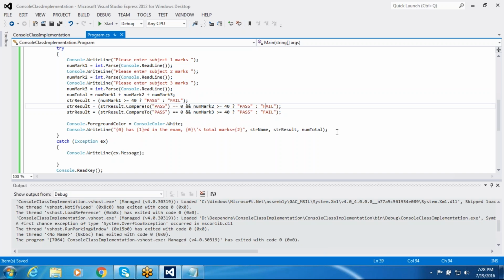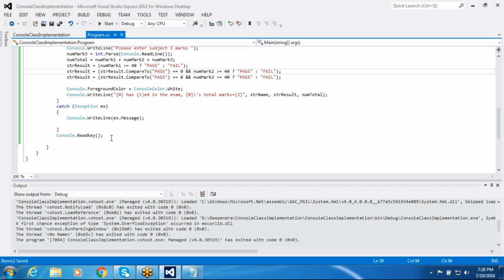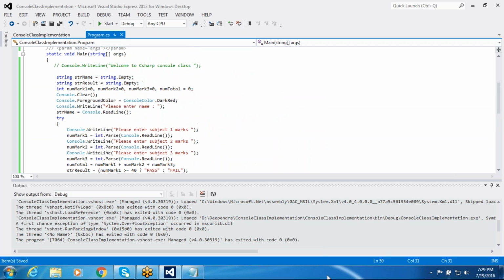And one more thing, at the bottom, we are using Console.ReadKey. That means as long as you don't press a keyboard key, the program is going to keep running, but when you press any keyboard key, you come out from that. Similarly, we are changing the color of the console. We are using Console.ForegroundColor equal to ConsoleColor.DarkRed. Now the forecolor is going to be dark red.